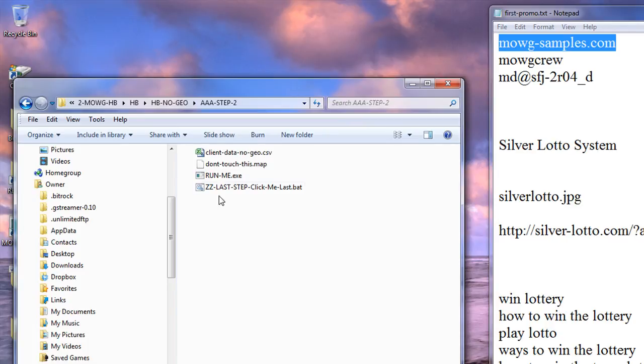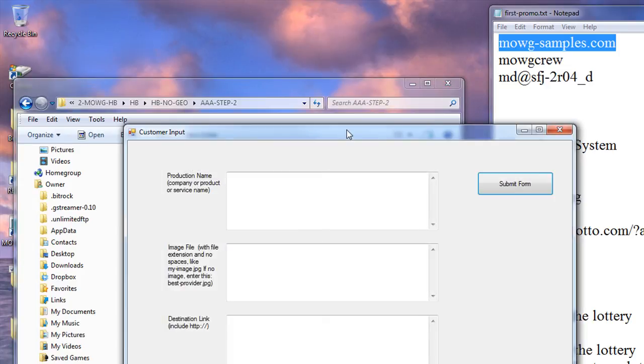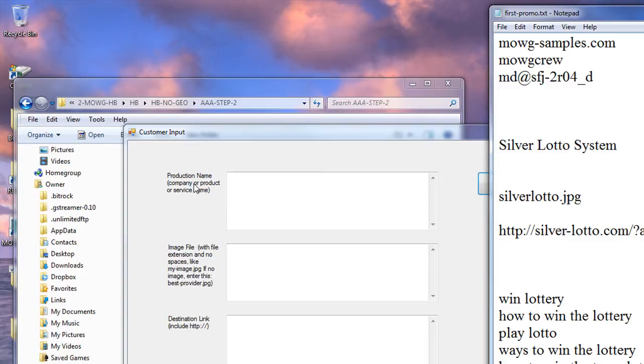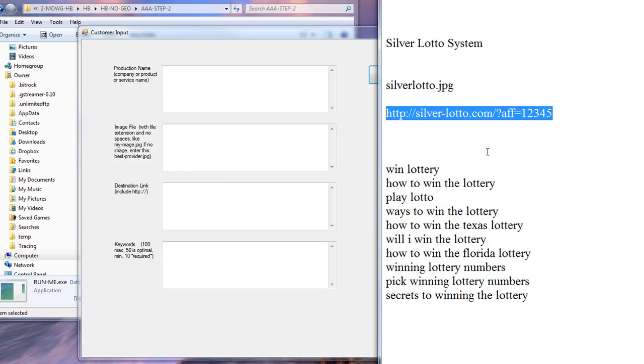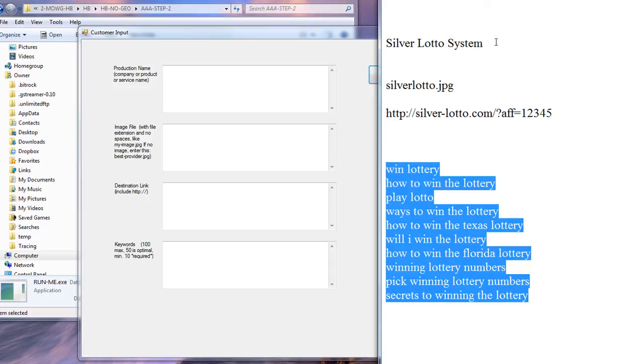Step 2 is also pretty simple. There's 2 parts to it. There's a run me and then last step. Okay, let's hit run me. This is where we put our information. Remember, a production name, the company or product or service name. That's this thing here, the production name. I need my image file. That's my image file. I need my destination link where the image clicks through to. That's going to be whatever page I want. Then I need my keywords. You know, maximum 50 is optimal, minimum 10 is required. That's just the way I'm doing this for the demo anyway. It's just small and simple, so you could hand type this out if you were just trying to get ideas.